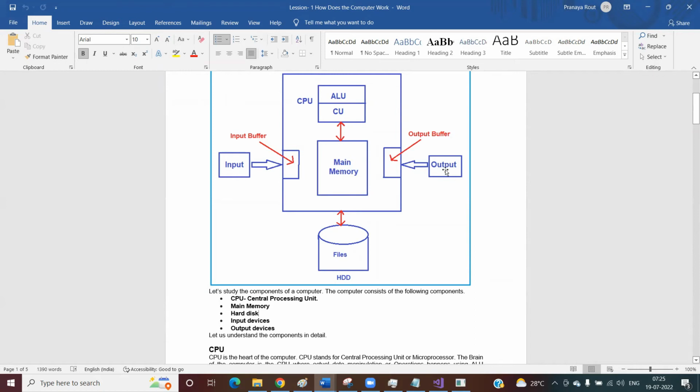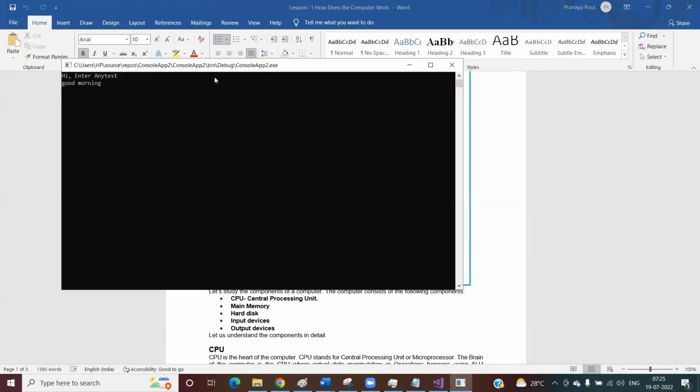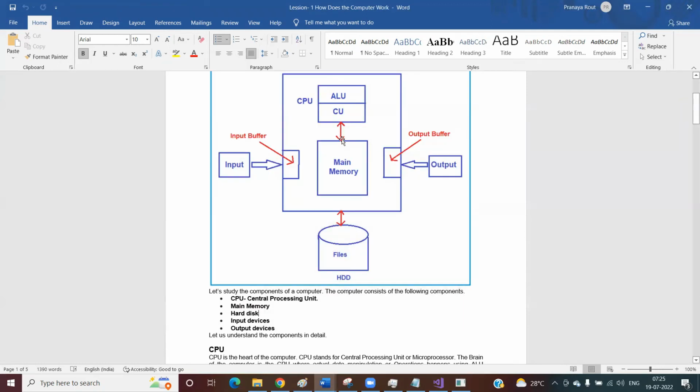And the same in the case of output devices. If you want to print something, so here you can see, hi, enter any text. We are printing something in the console, right? So main memory is not directly printing on the console, rather main memory puts that inside the output buffer, and from the output buffer, the output screen fetches that data and displays it.